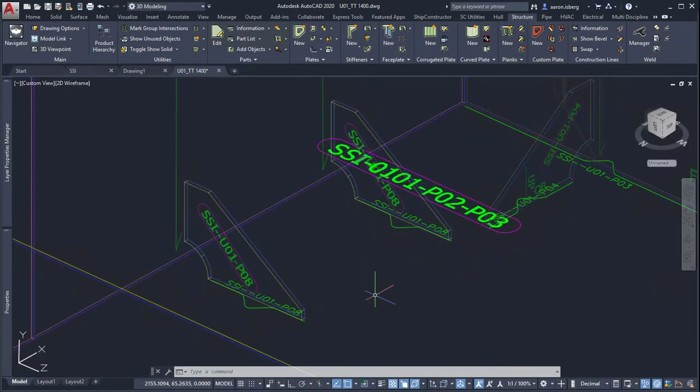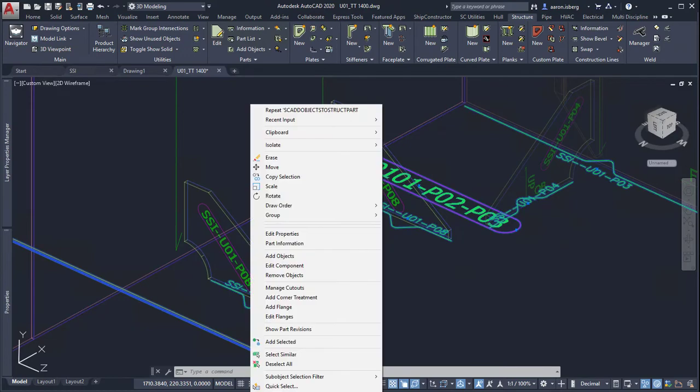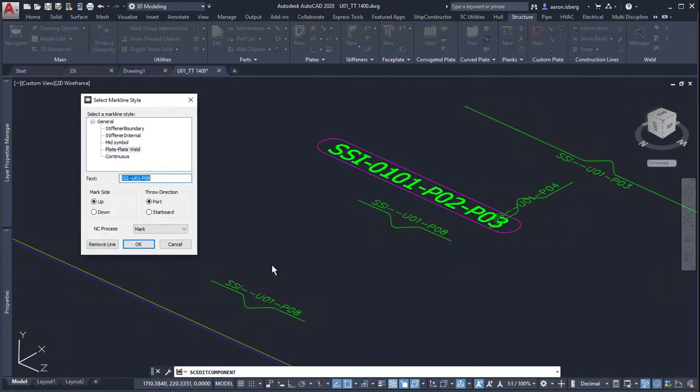Improve workflows by enabling users to select the target plate and then single and multiple marker plates in one operation, and enable the mark lines to be edited from the Edit Component option.